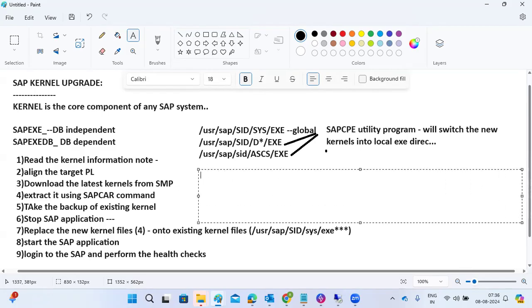So for Linux systems, we need to run the /sapmnt root.sh script. From the kernel directory, you need to go to cdexe, which means the kernel directory. Then you need to run this one script at the command prompt level. For the Linux level, you need to run this script here.